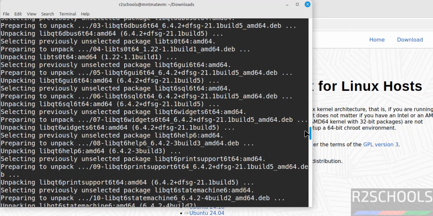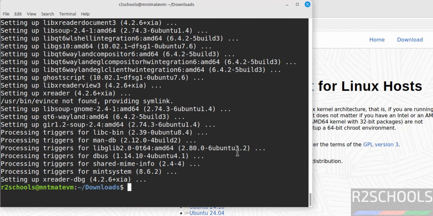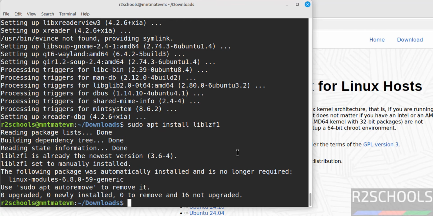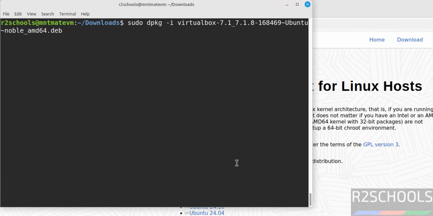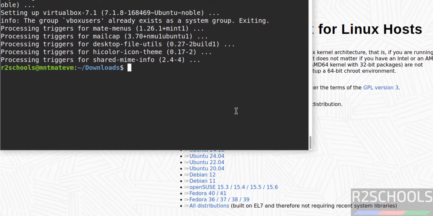You scroll up, see it is installing the dependency package. Okay, now try to install the dependency package. See, it is already installed. Okay, now install this VirtualBox again. This time you won't get the errors. See, we have successfully installed.